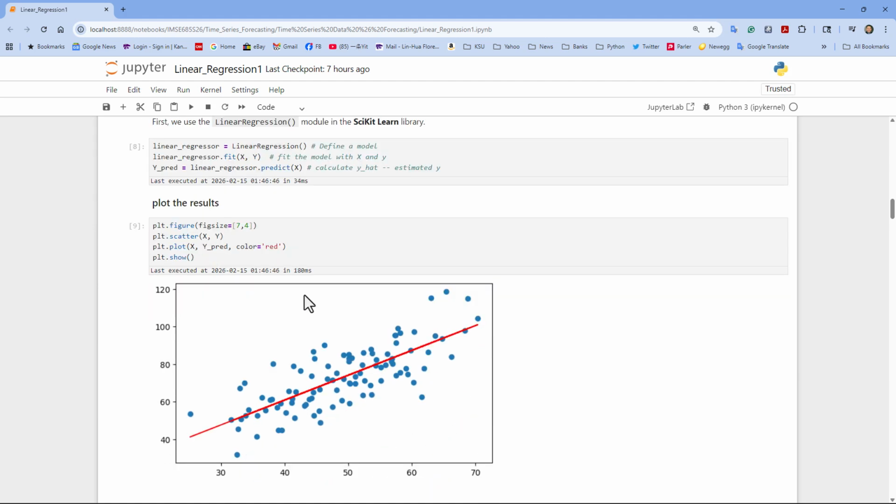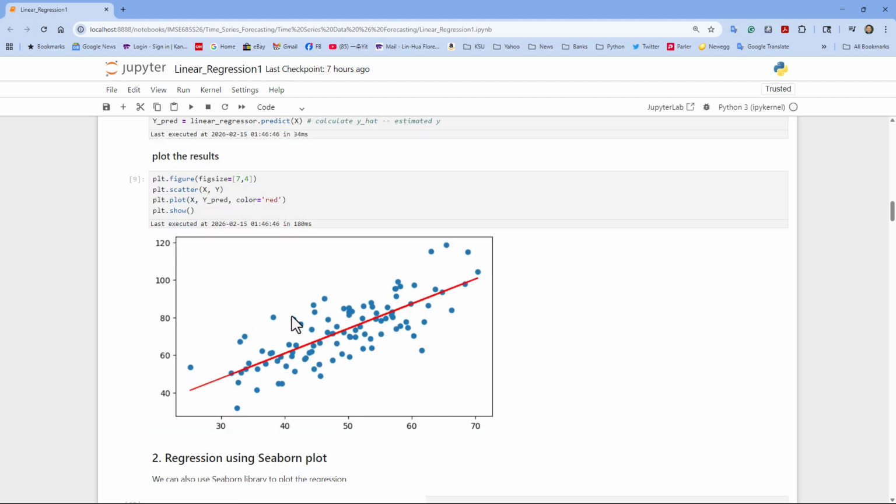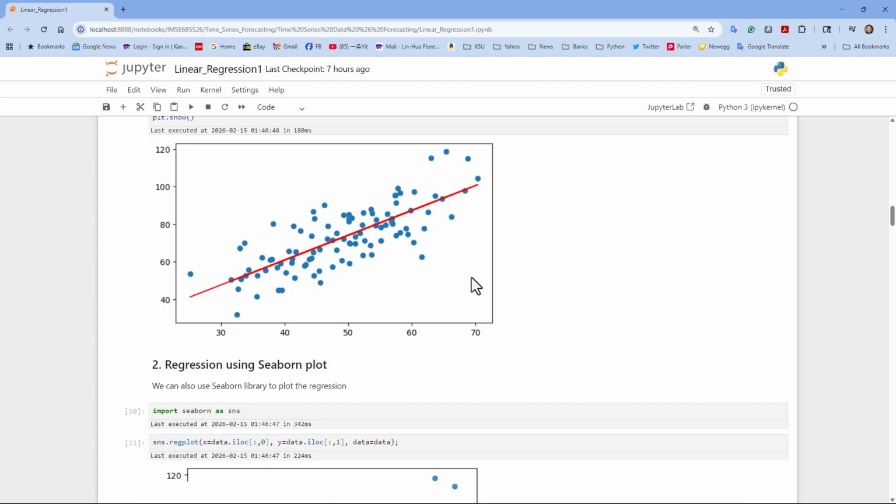And we can see the visualization afterward. In the scatter plot, the blue dots right here represent the original x and y data. And the red line represents x and the corresponding y prediction, which is a straight line, so we can show that easily.